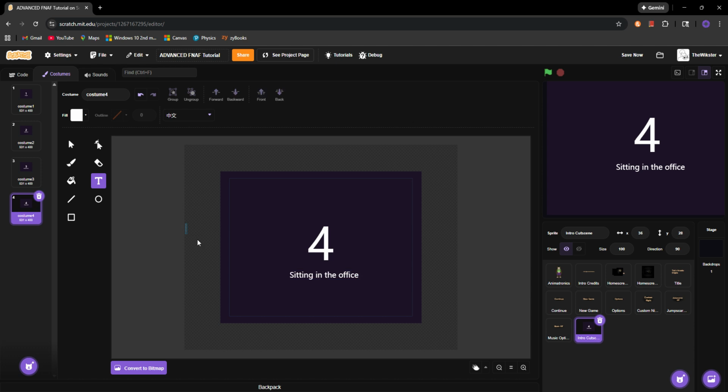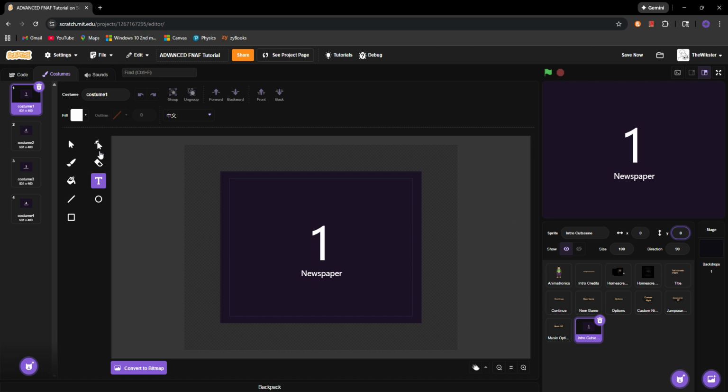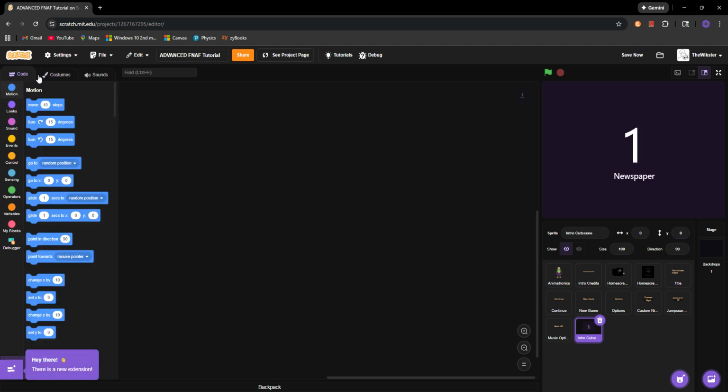And so right here would be the newspaper. This is basically going to be the newspaper showing up. So right here you're going to do whatever you want. If you want to just have a newspaper, then just have one costume and have it be the newspaper. But me personally, I want it to be something else. So boom. Now we're going to go to the coding section.